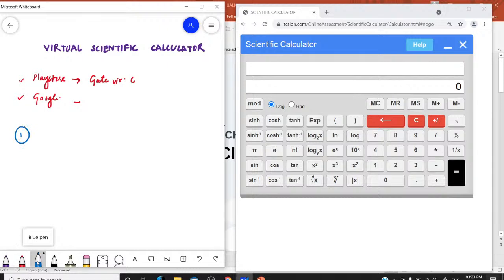Okay, so what's the difference between a basic calculator and your virtual scientific calculator? You must have scientific calculators with you, and this is your virtual scientific calculator. What is the difference between a scientific calculator and a virtual scientific calculator? Let's say I want to find out the value of ln 5. So what's the difference between a scientific calculator and a virtual calculator?